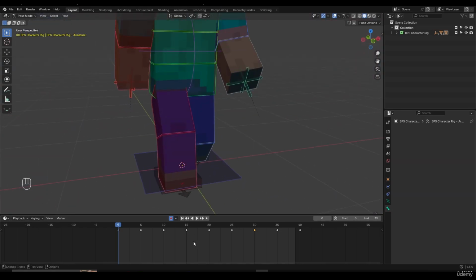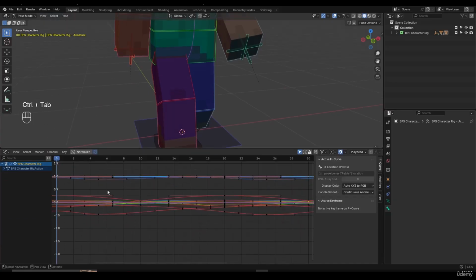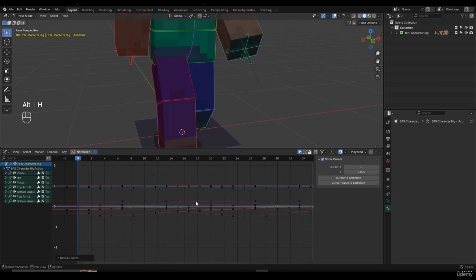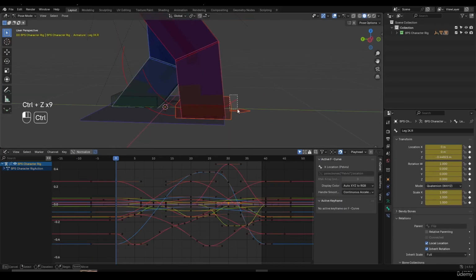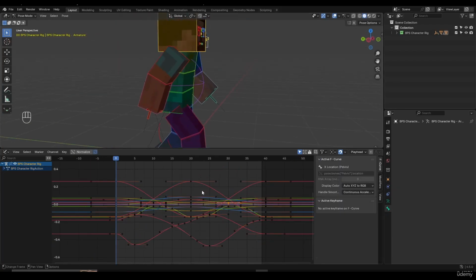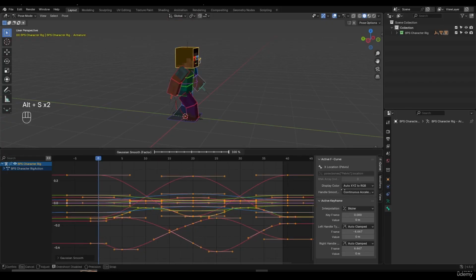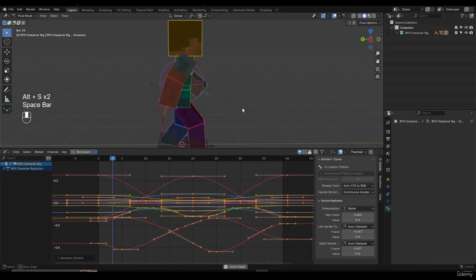So now we can go to the graph editor, make sure all of the curves are unhidden. So press Alt H if you have any curves hidden. Now press A to select all the bones, and I'm going to smooth it twice. So select all the keyframes again, Alt S, smooth, and then Alt S, smooth again. And let's watch our animation and see how it looks.